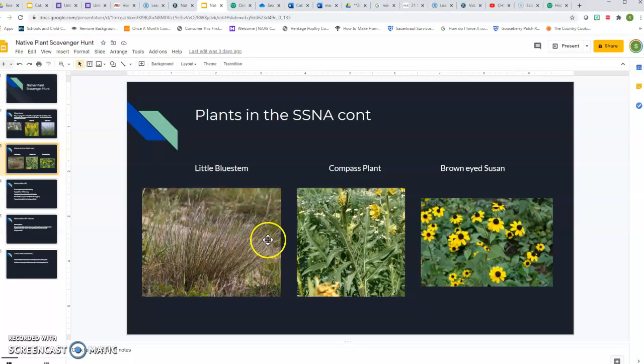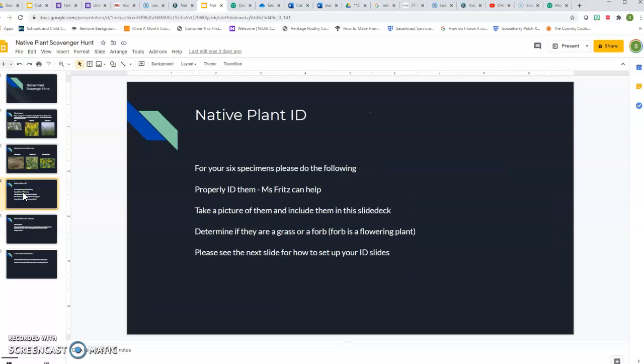And then we've got some little bluestem. We've got a compass plant. We've got brown-eyed Susan. There are several other plants up there. I tried to pick the ones that are the most visible to you as you go out there. So pick your 6. And then once you pick your 6, you've got to make sure you properly ID them. I certainly can help with that.